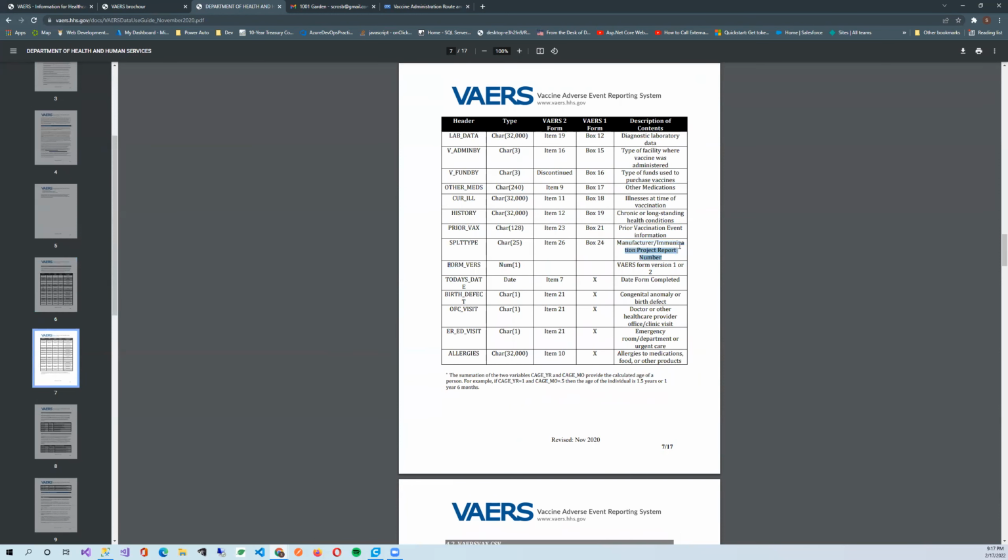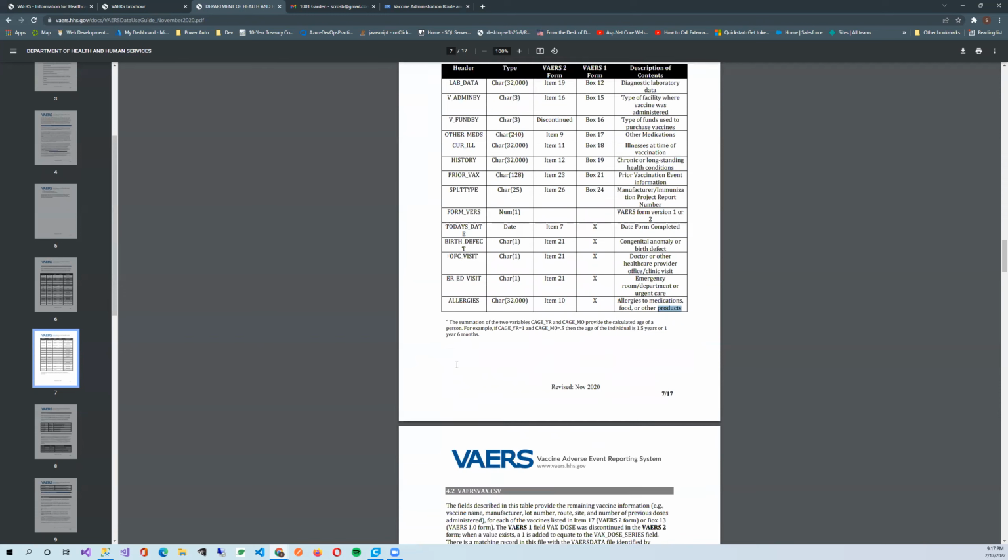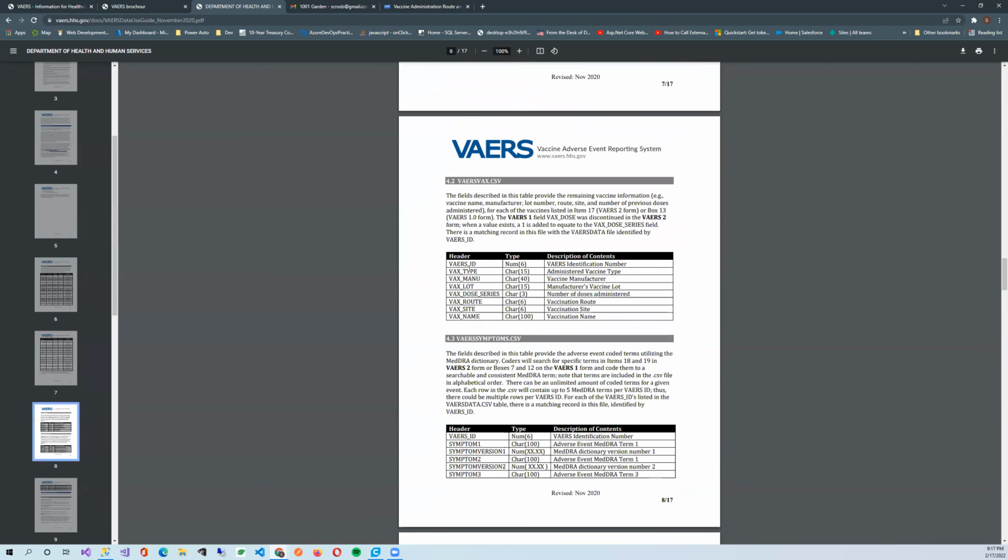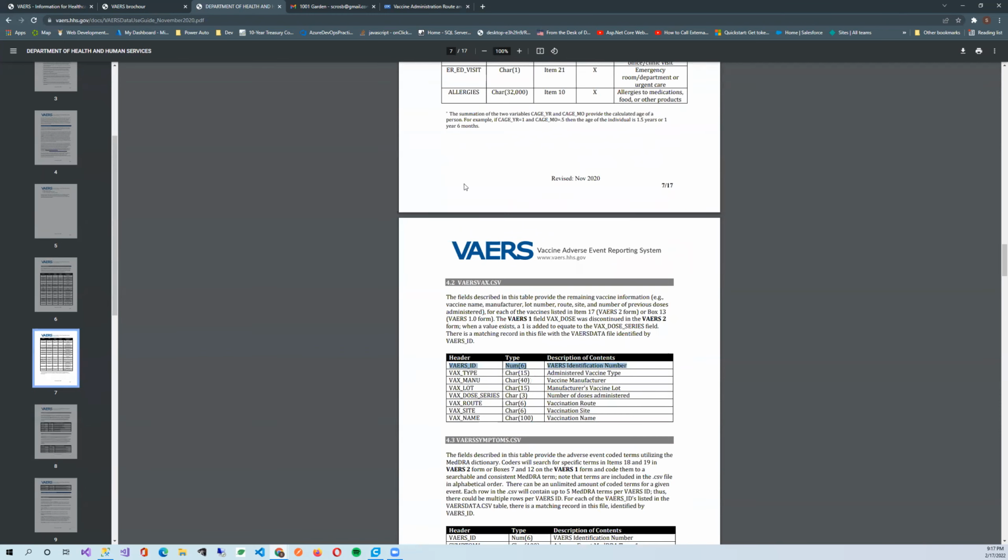Form versions, date the form was completed, birth defects, doctor or other healthcare provider office clinic visit. So maybe it wasn't in a hospital, maybe it was in a clinic. Emergency room, ER_ED_visit, emergency room / department or urgent care, and allergies. And then we have the VAERS Vax data. They're all connected by the same VAERS ID here.